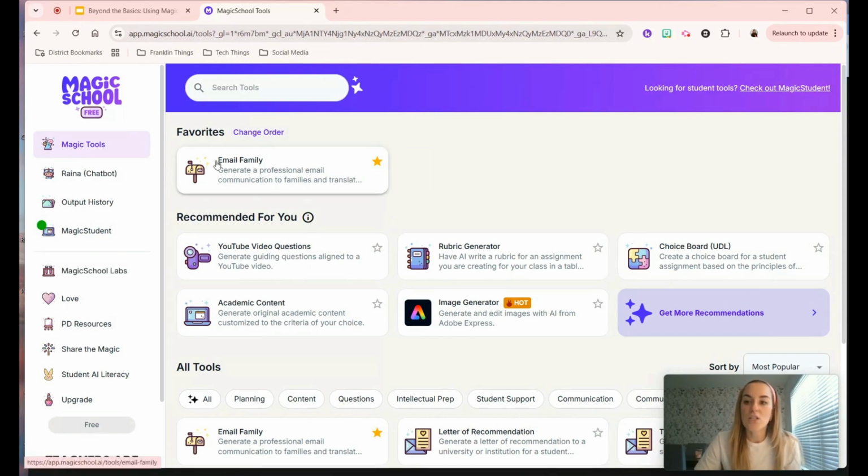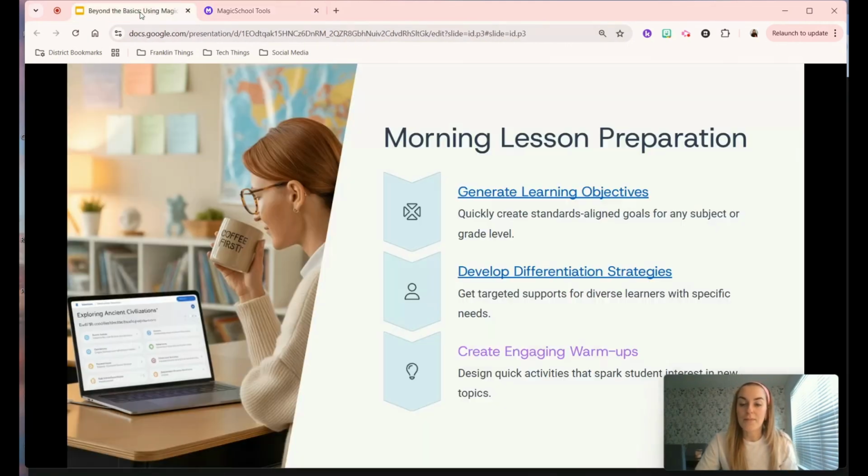So that's just a little bit about the platform itself. But going back, I do want to talk about how we can go a little bit further than just introducing the tools to one another, right? I want to talk about morning lesson preparation. So whether you're generating learning objectives or developing differentiation strategies, there's so many different ways that you can target your students based on what you're looking for with MagicSchool AI, which is really nice.